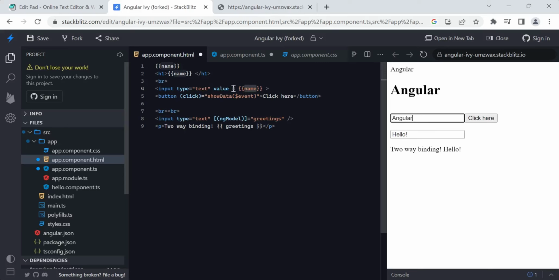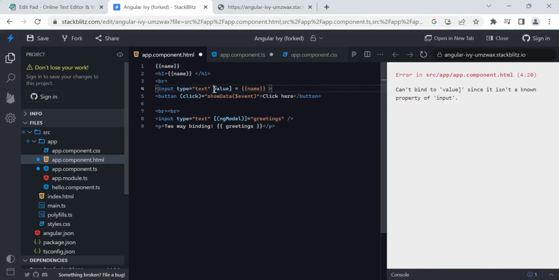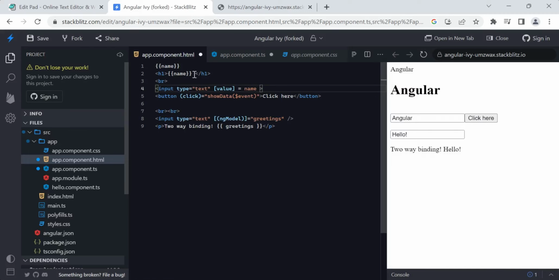When do we go for interpolation and when do we go for property binding? In most cases, for assigning a value to a property, we go for property binding only, that is square brackets only. When you want to put it in other places, like along with the HTML tag, we go for interpolation. One of the best advantages of interpolation is that it is used to concatenate strings.